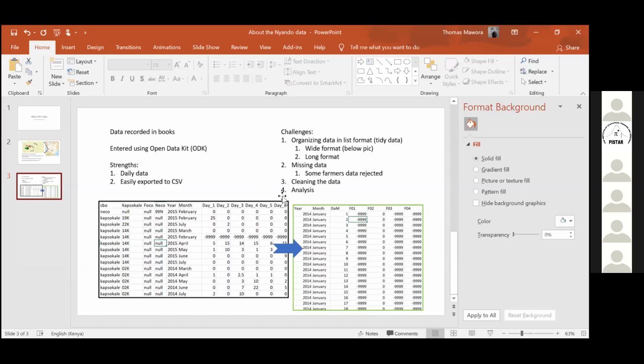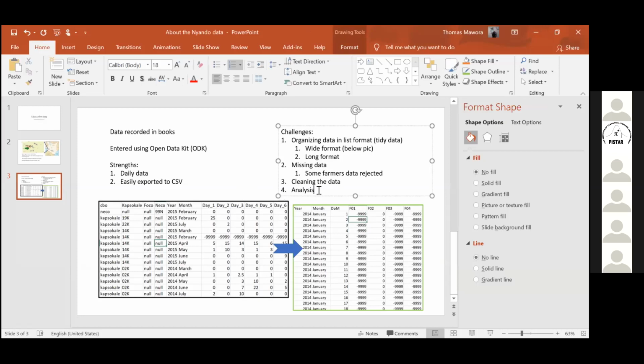The whole idea is to get it clean, whether in wide format, as shown on this screen, or in long format. And like you already mentioned, there was a lot of missing data, because of which we had to reject some of the data from the farmers. Probably for the session, if some analysis can be done, it would be very helpful. I've done a bit of analysis myself, but probably I can share it with you after this. For now, I think that's all the time I have. Thank you so much.